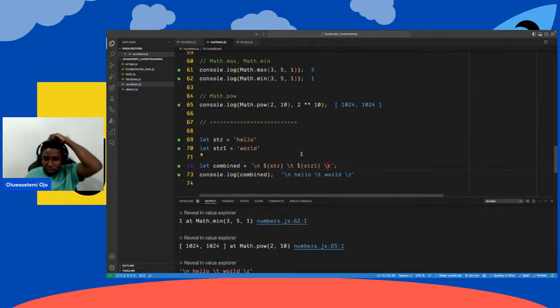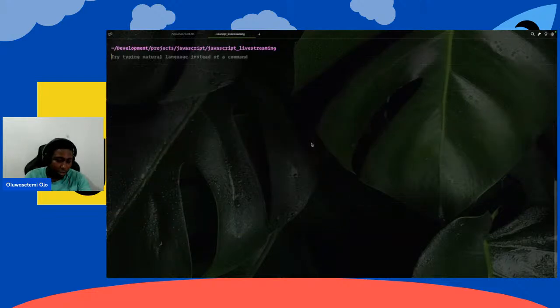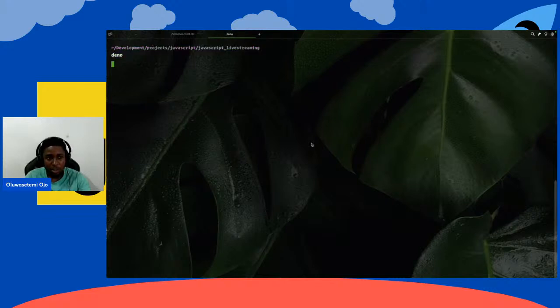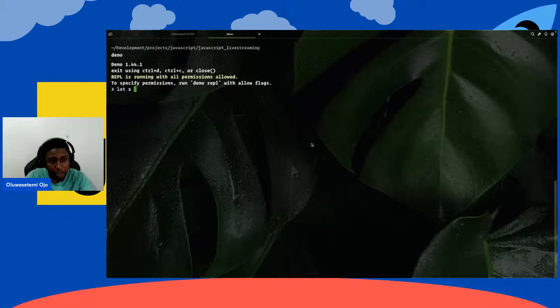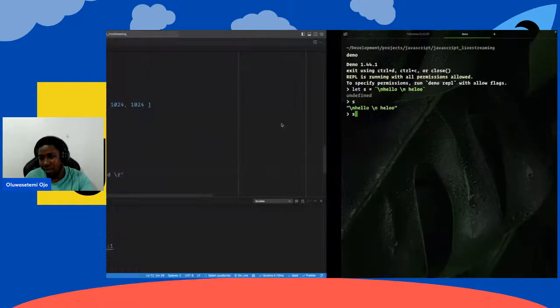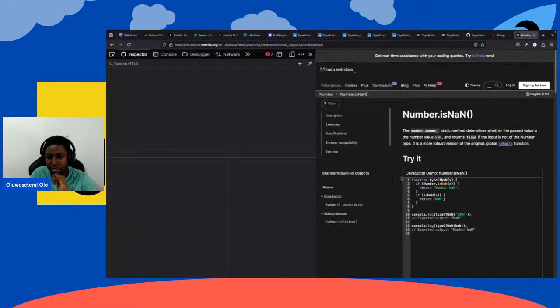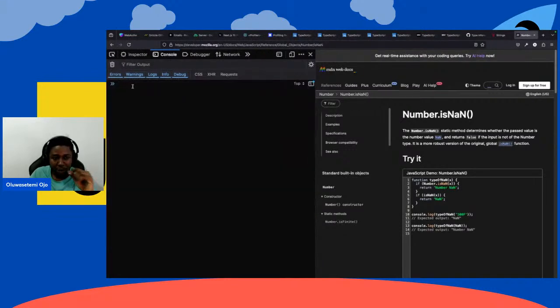So if we log this, yeah, it's not showing it here, but let's see if it logs it in a browser. So we can say maybe Bun, or let's see Deno. Let's check Deno and see. Let us equal backtick \n. Right, it still doesn't render it here, but if we put it inside the browser, the browser is supposed to be able to render the escape sequence.